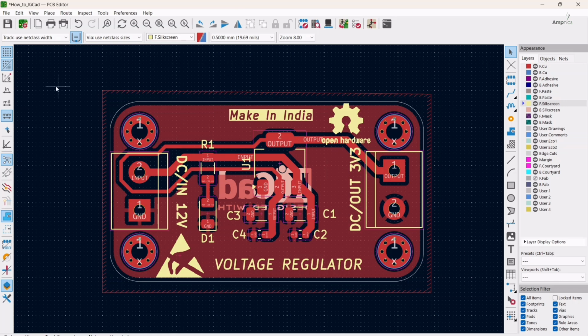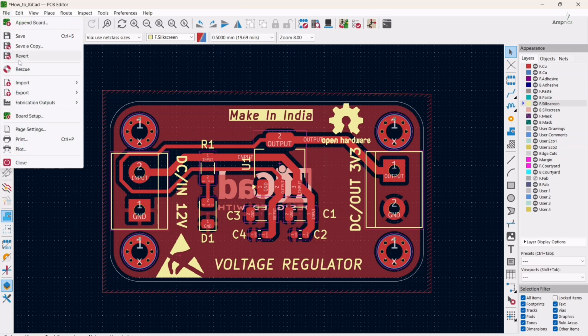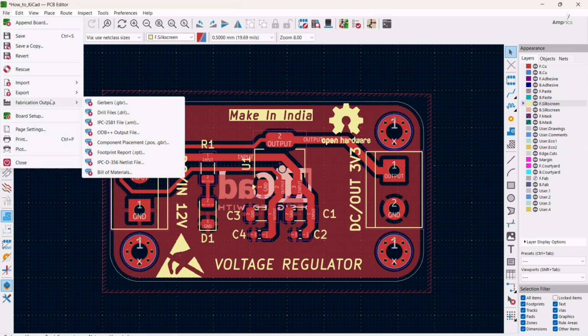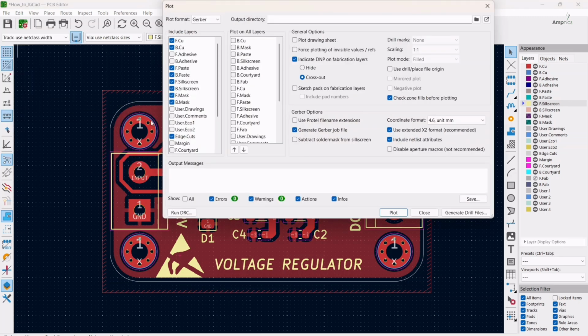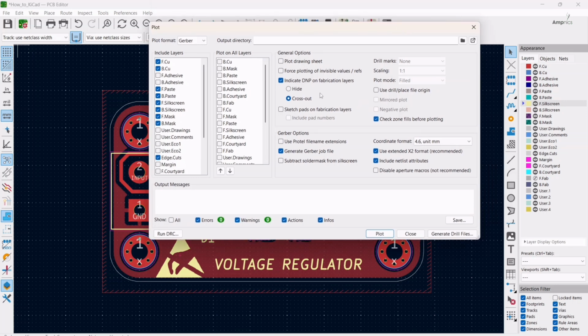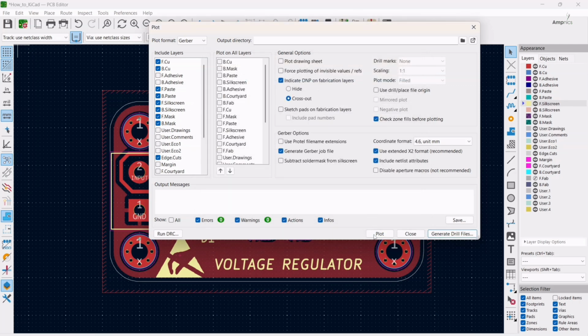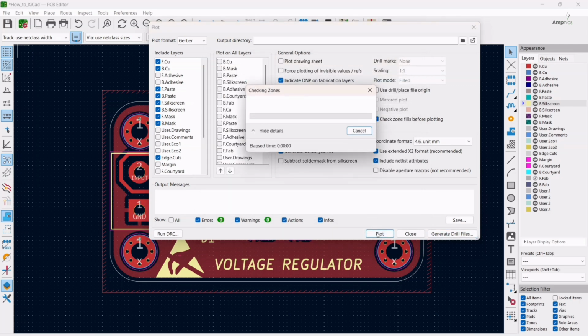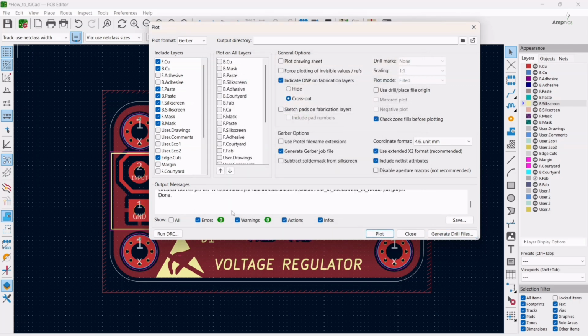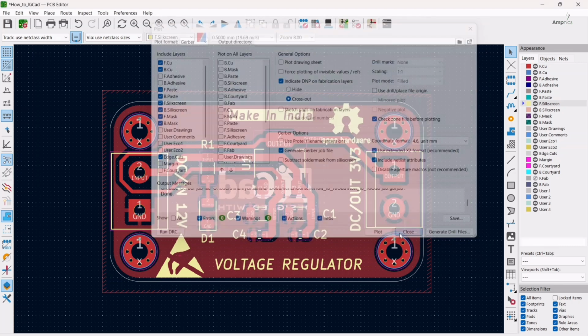For exporting the Gerber file, we have to click here on File, and then we will go for Fabrication Output. Then we will click here, Gerber. Okay, so after clicking on Gerber file, you will see this pop-up. So we will generate drill files. Okay, just hit Generate, and then after that just hit Plot. All right, so our Gerber file is done, and hit Close.